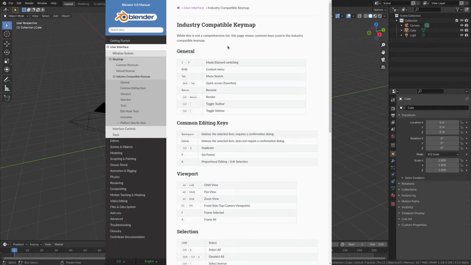So first, general 1 through 9, mode element switching, right mouse button, context menu, tab, menu search, shift tab, quick access of favorites. Remember in Blender, that's Q. Return, rename, control return, render, control open square bracket, toggle toolbar, control close square bracket, toggle sidebar.